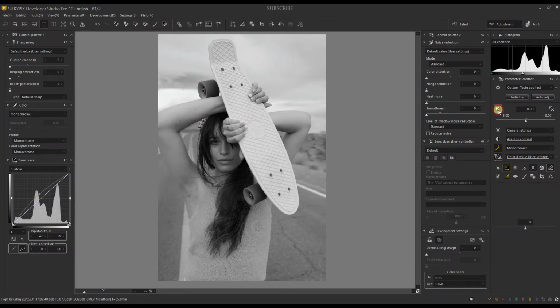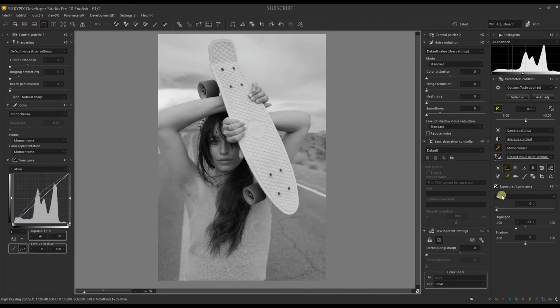Then move to exposure, head down to highlight, reduce the highlight a little bit, and then go to the color burn HDR and add a little bit, about 22. So what you're trying to do now is your best to protect your sky, because it gives a little bit of character while your subject at the front is standing out.